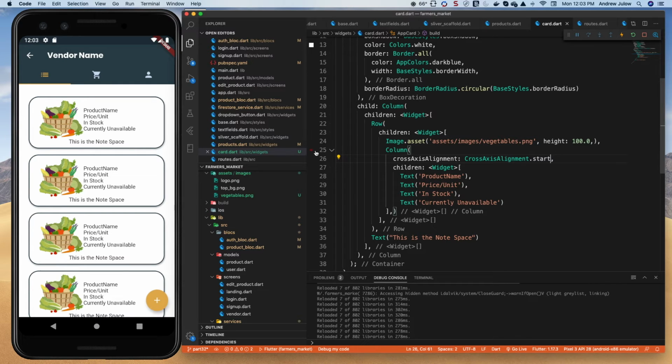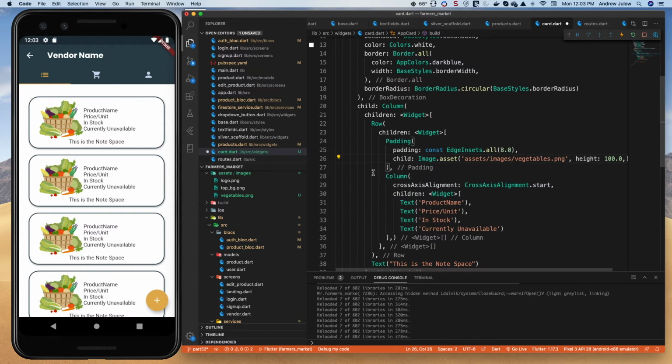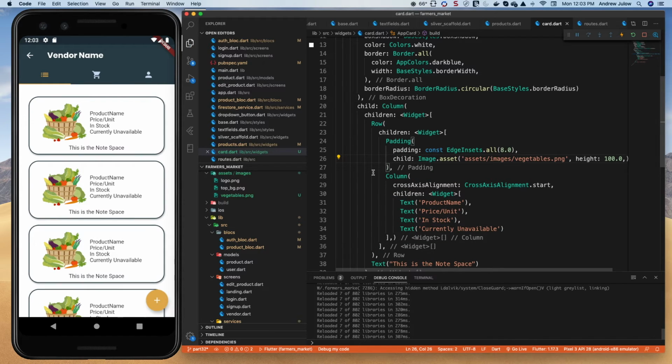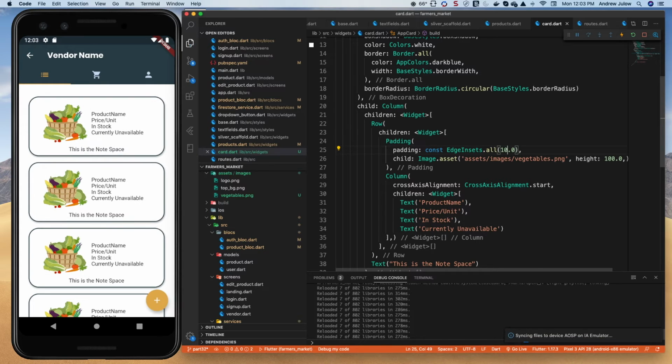I think this image could use some padding around that. So let's just wrap that with padding. Let's see how that looks. That looks better. I might go 10 there. That's pretty good.